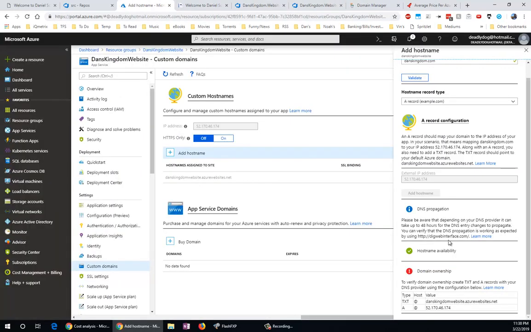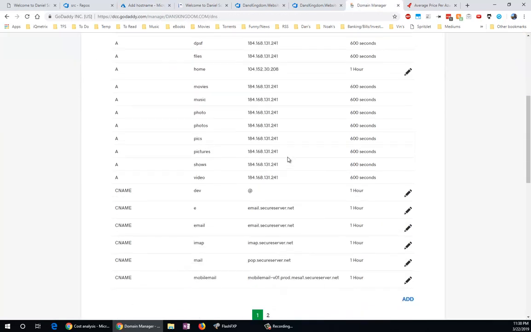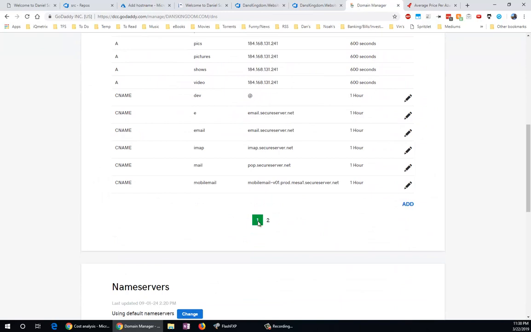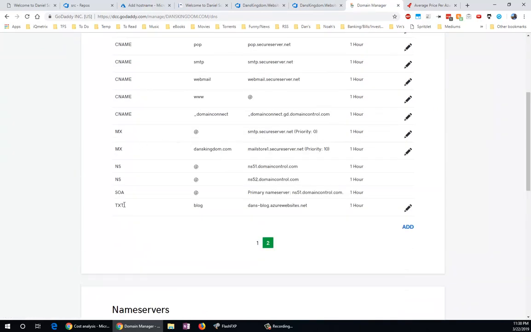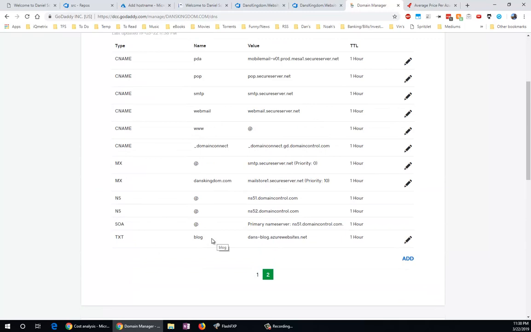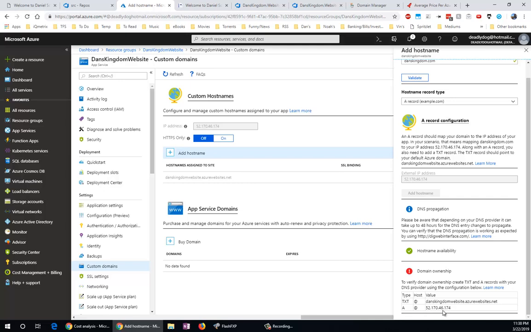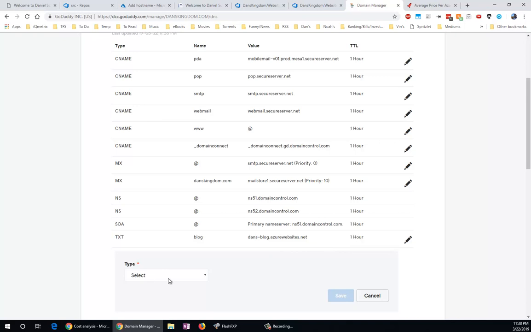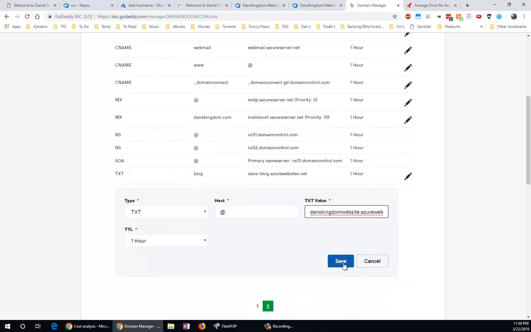And if I go back here, it wants us to do that, and it also wants this txt value for me to update to this address that it gives here. So if I do that, these are all A records, there's CNAME. If I go to the second page, there's a txt. So for my blog, this Dan's blog, for this one, the host will be at instead of blog. So let's go ahead and add a new txt. The host is at, and it wants me to point it to that address. So I'll go ahead and save that.